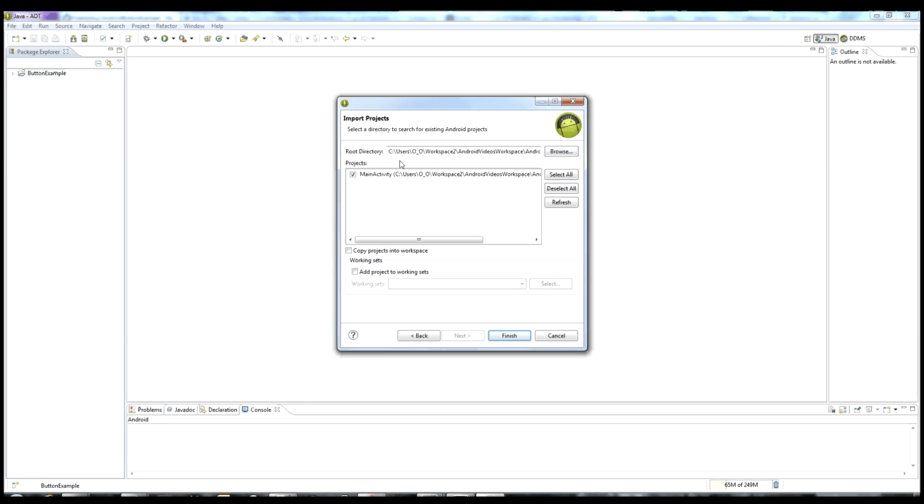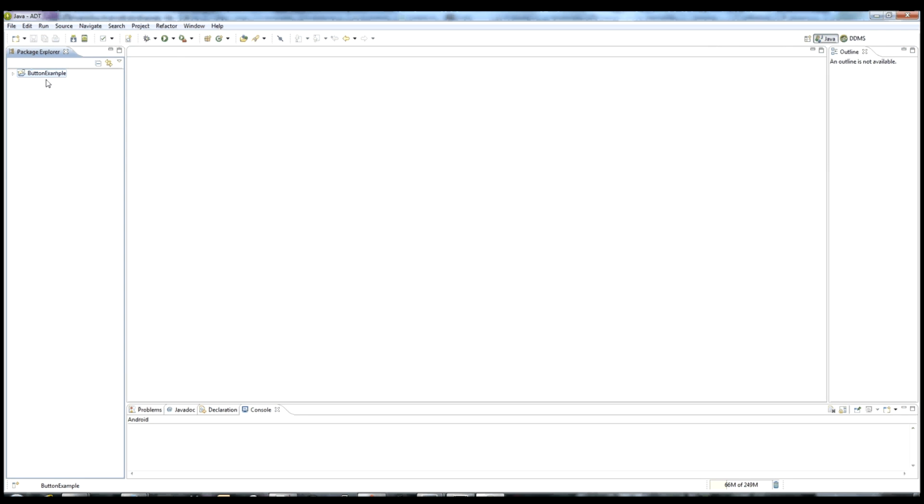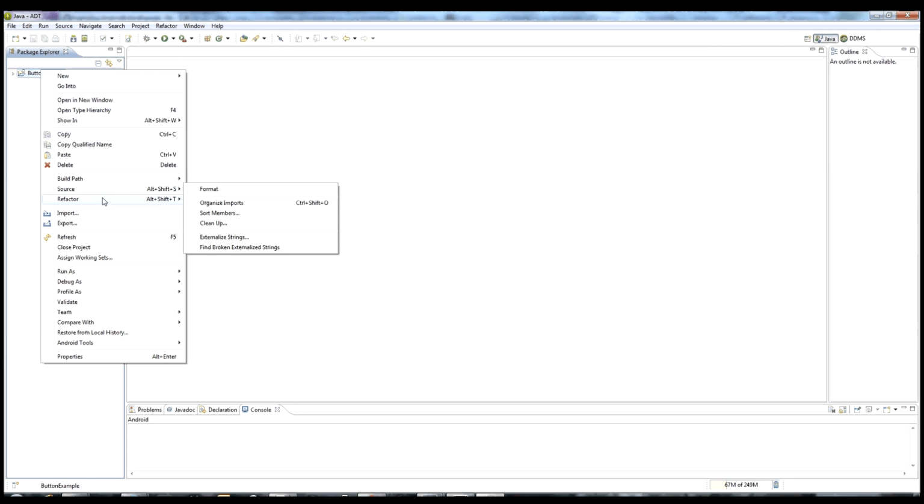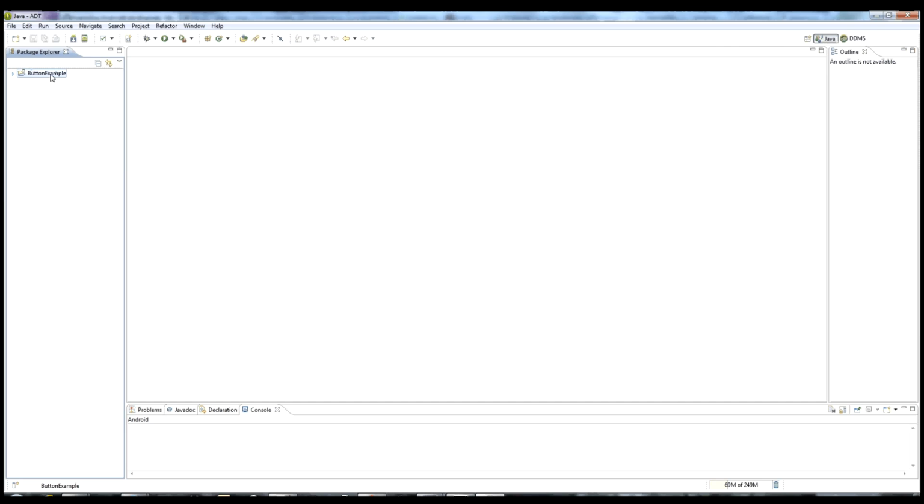Go ahead and click OK, and copy projects into workspace. You can go ahead and click finish there. I already have mine, so I'm going to click cancel, but you could do finish right now. Once you get it, if it comes in and it says main activity right here, right click, refactor, and rename that, and just rename it button example so you can keep your workspace kind of clear. So then you should have button example. So let's jump into the code.